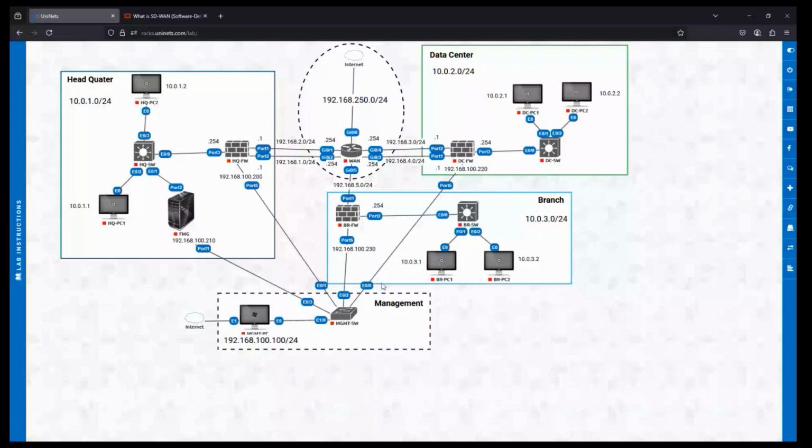This FortiGate Manager is also going to work as a FortiGate Analyzer, right? So all the logs of these firewalls are not going to be stored on the firewall, but they are going to send those logs to FortiGate Manager itself. So on the FortiGate Manager, we can enable the FortiGate Analyzer where we can analyze entire logs, right?